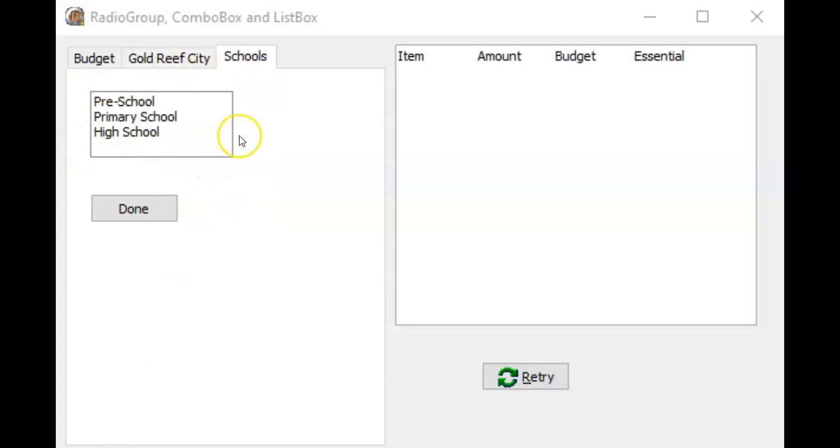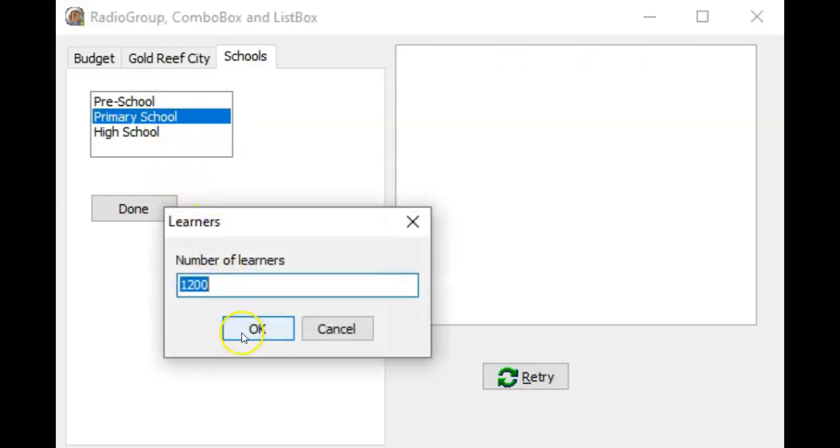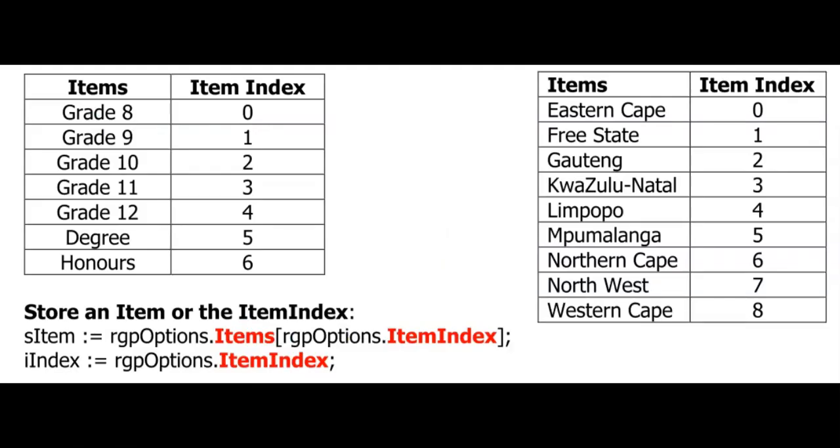And this here is an example of a list box, which also has items. The three types of school that you see there are all items of this list box, and I can select them. The reason why this popped up here is I actually coded on the inside of the list box. I double clicked on the list box, and when someone selects an item from my list box, I ask them for input using an input box. So here are two other examples. The first one here contains grades and then degrees and honors.